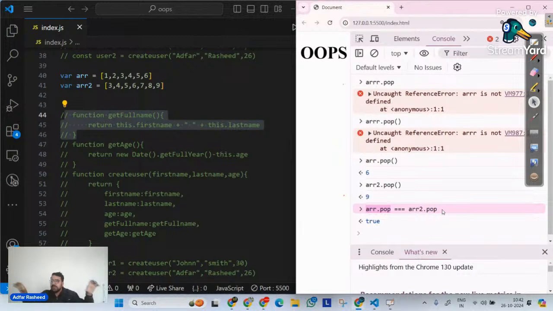So when we try to equate them, they should give me true, because they have to be stored at one memory location, not at 100 memory locations. It does not depend on how many arrays have been created. Pop is defined for every array that we have. Similarly, we have this function that I'm defining for this object. It should be defined for every object at one place, not at 100 places.